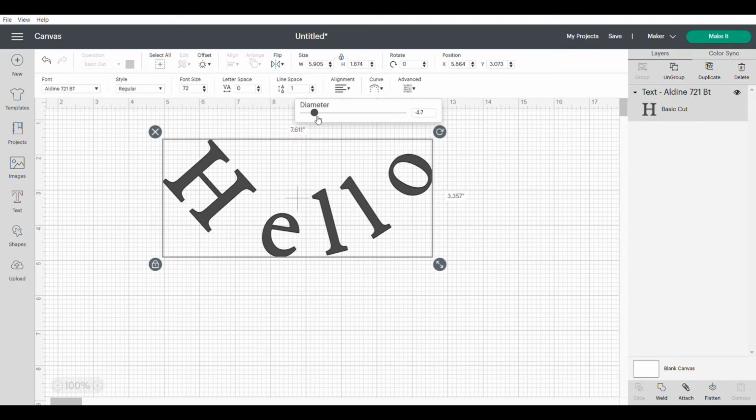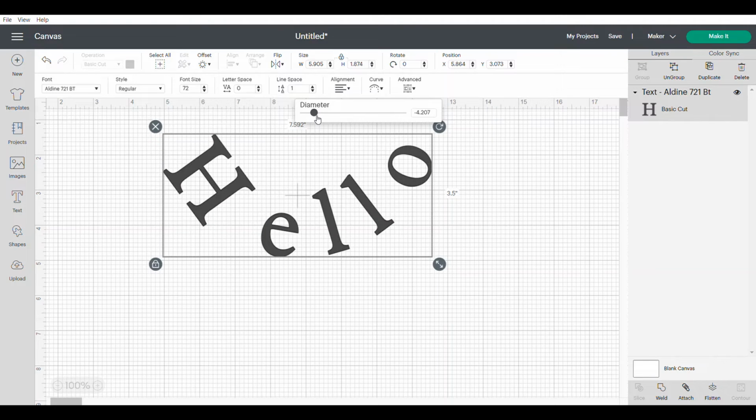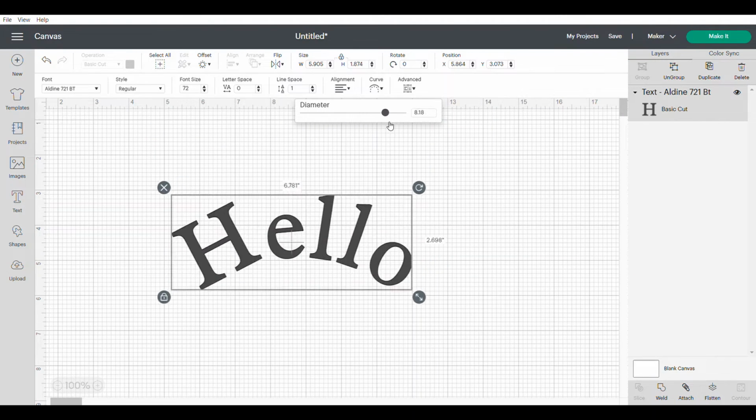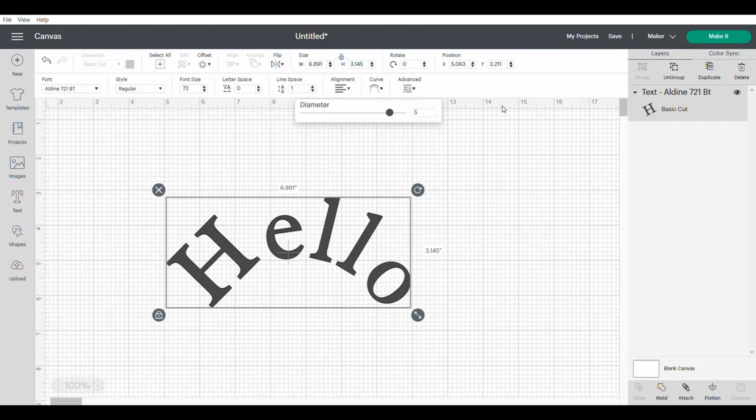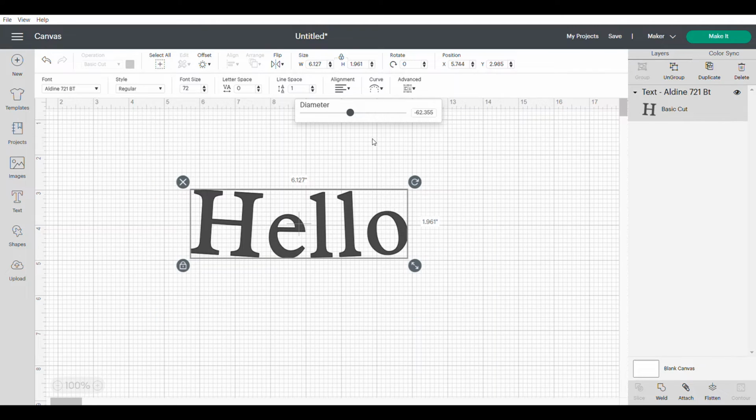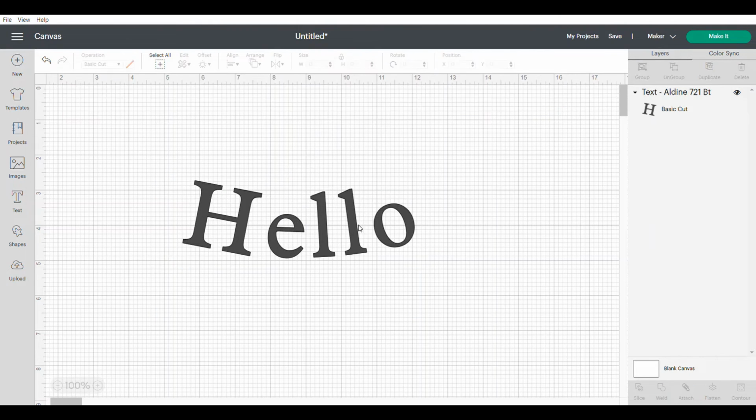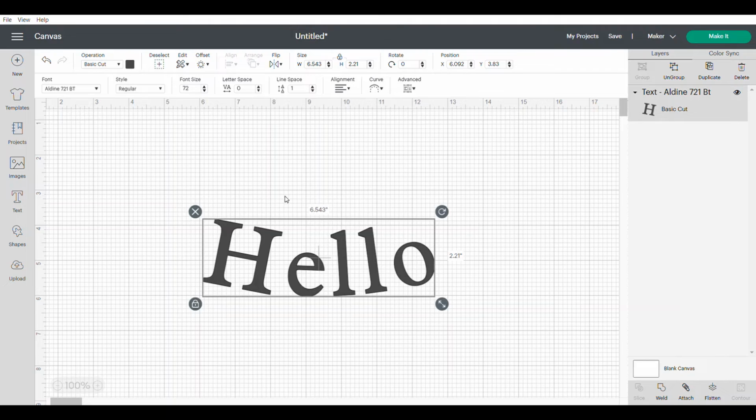So I can move to the left and it curves it up, move to the right and it'll curve it down. Again, there's a spot over here on the right where you can type in a number and press enter and it will curve it to that number for you. Whatever, I'm just going to leave it like that. So that's that. The next feature is called advanced.